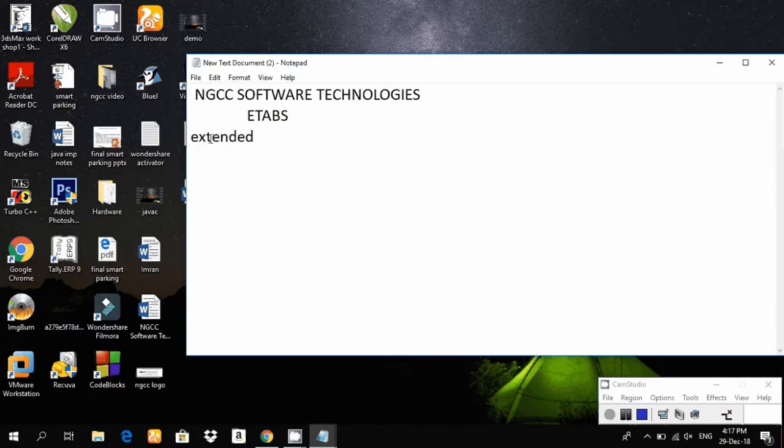So the full form of ETABS is Extended Analysis of 3D Building Structure. The name itself indicates that it is an extended analysis. That means after STAAD Pro, we are extending this software to do an analysis of a 3D building structure for G plus 400 floors.